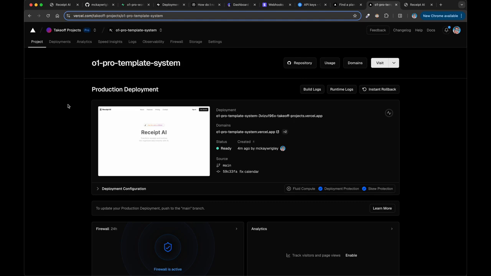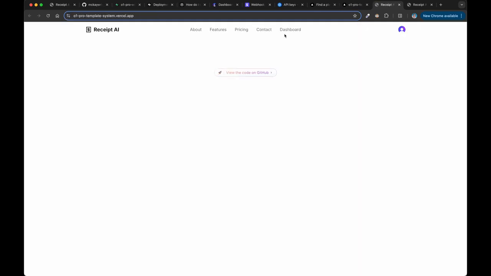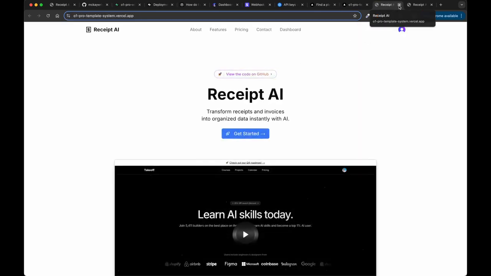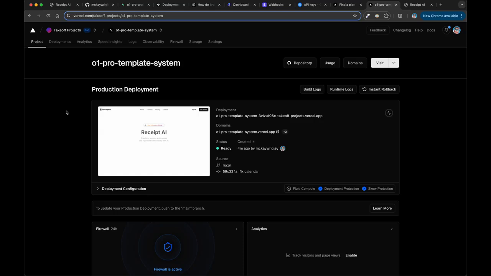So at this point, you have a working database, you have working authentication, working payments, you've deployed your site to a real URL on the internet. And so now we can finally actually get on to building the app with our O1 Pro template system with the 6 prompts that we were looking at earlier. So let's actually go ahead and finally start building this thing.